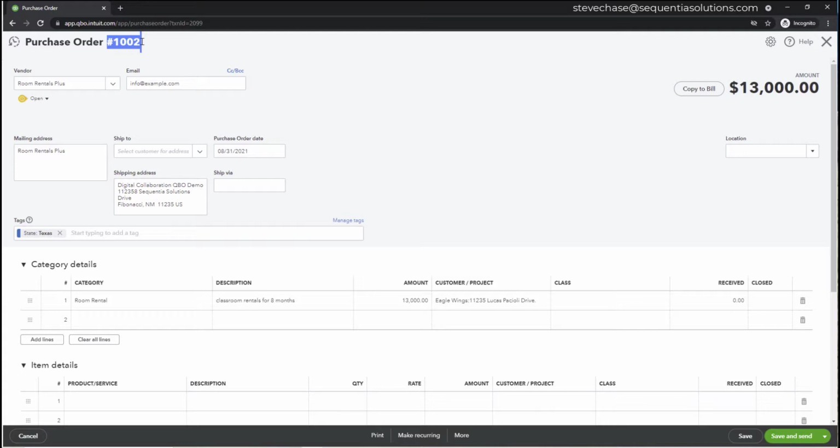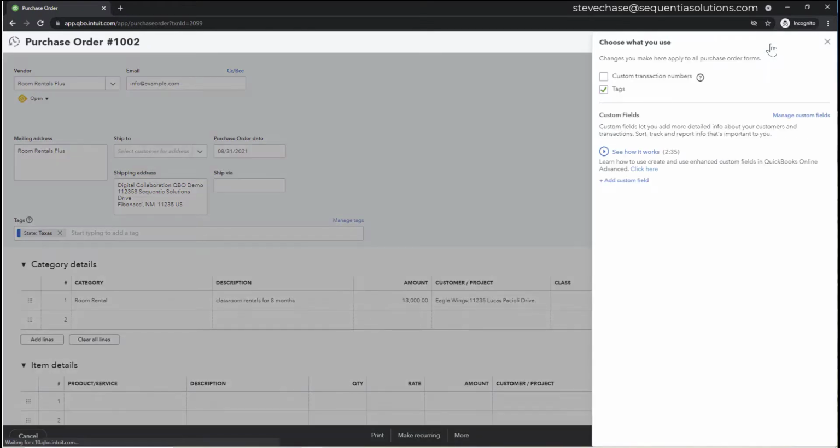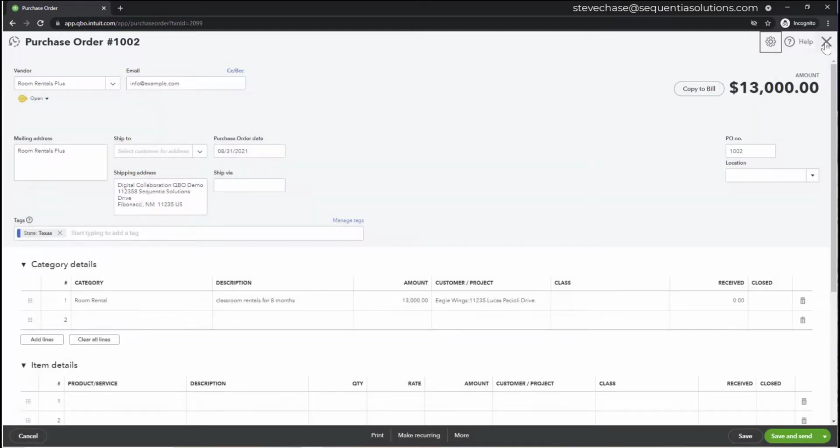So if you're new to QuickBooks and you want to have your own transactional numbers here, we can go up to the gear icon and click Custom Transaction Numbers and just take that. Now we've got control to actually set up our current PO here. So let's create a different PO, I think.